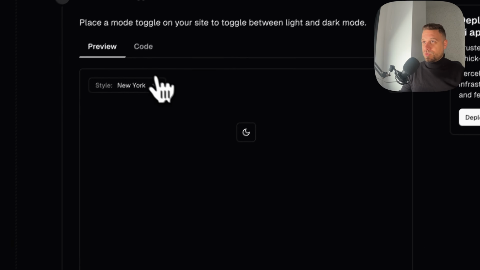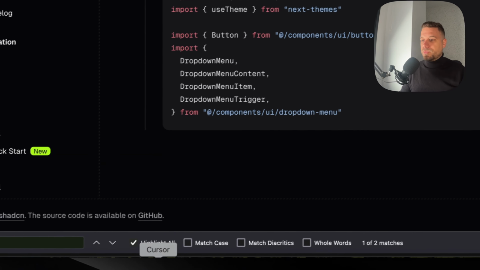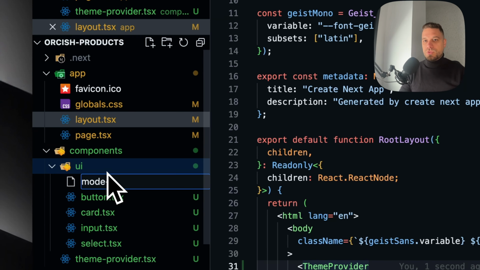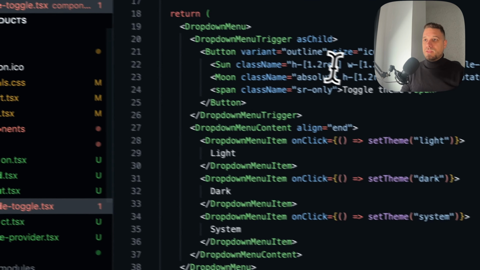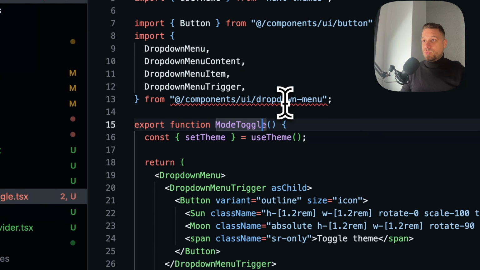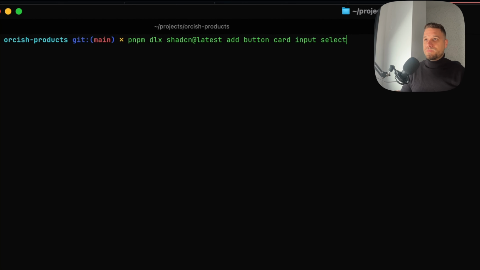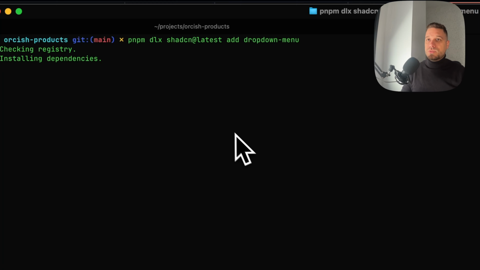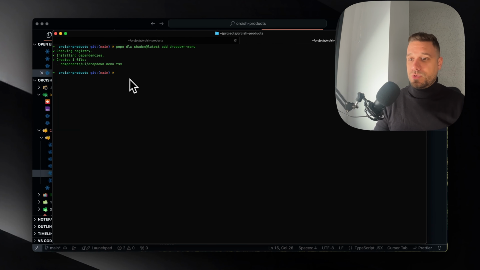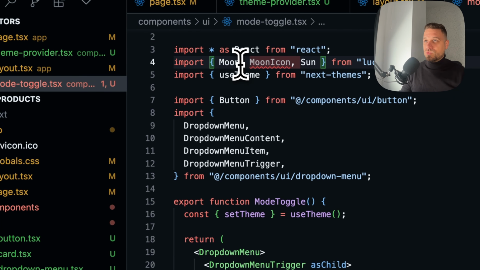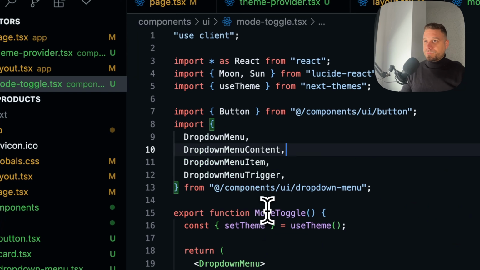So copying that one also, we can see the code here. We are copying that one and we are adding it inside of our UI directory, mode-toggle.tsx, and I'm pasting that one also. So we can see that we are missing the dropdown menu. We are going to our old commands, this one, and we are going to add dropdown menu. So that's one component that we missed when we were installing everything. So now it should be good. We don't need this moon icon, and everything looks good.